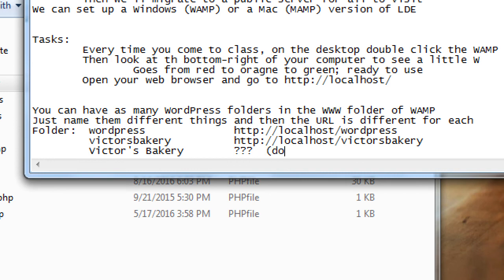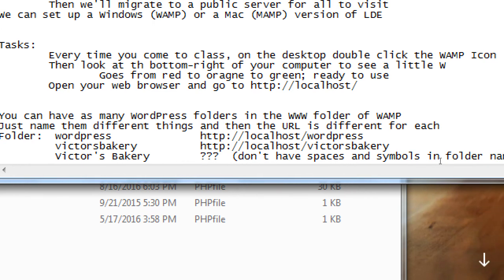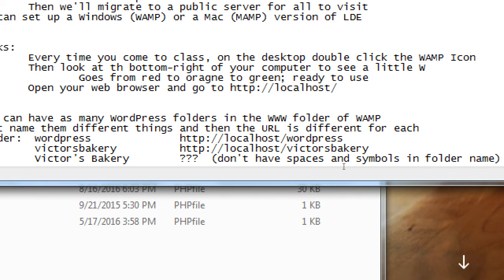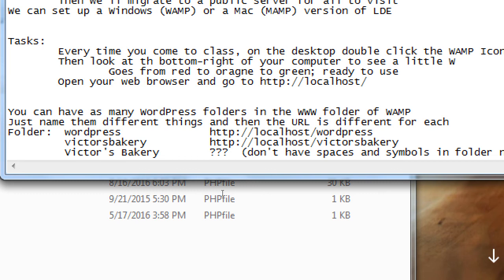So basically I'm saying here, don't have spaces and symbols in folder names. This causes problems for people all the time. They change the name of that WordPress folder to MySpace website. And even that one little space can cause problems, because you don't see spaces in web addresses. It's not really allowed. They have to put in a different special character. So we shouldn't have spaces in our folder names. That causes problems.